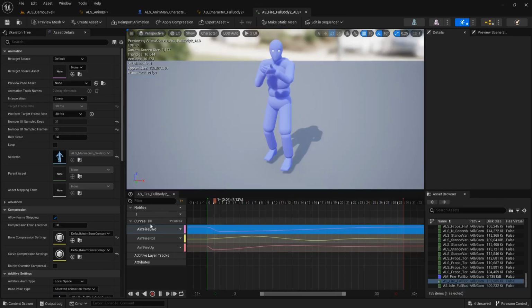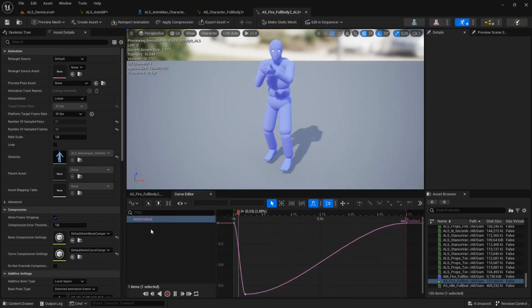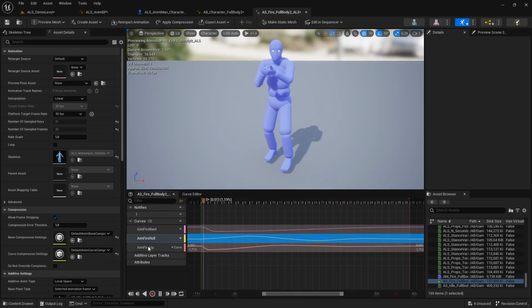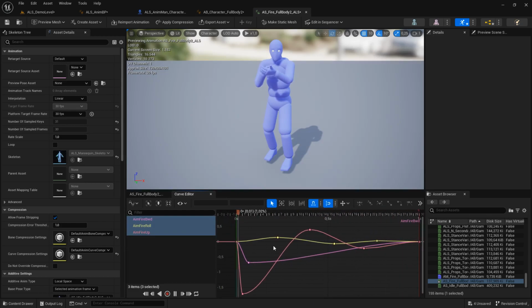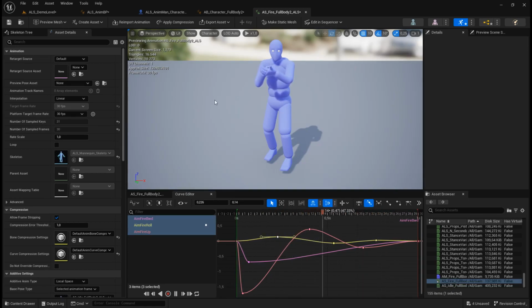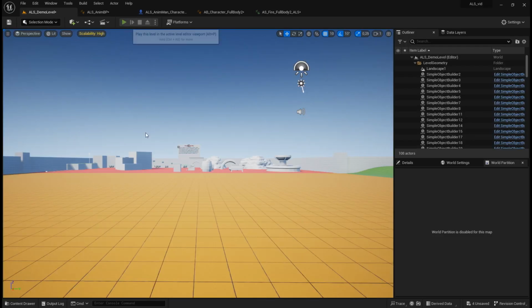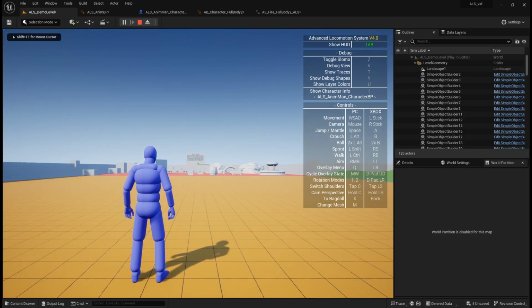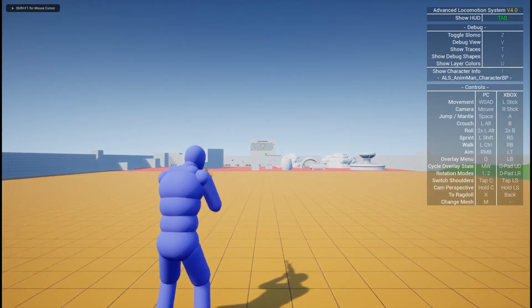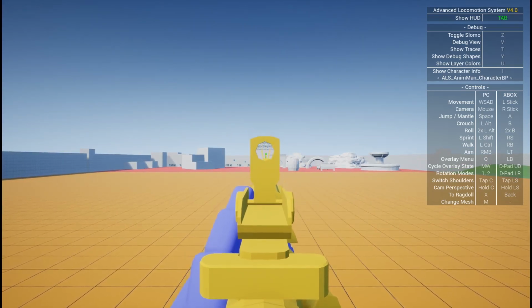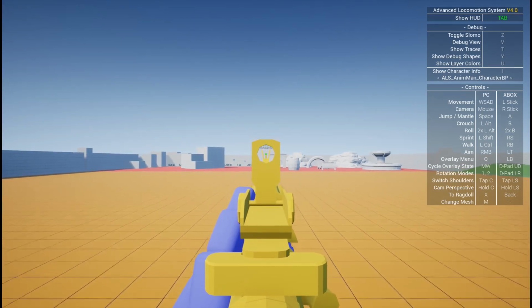By the way, if you want to customize these curves to make the fire while aiming feel the way that you want, you can double click in the curve and you get a curve editor, and then you can drag these values around as you want. So let's see if this is working out. And now I can fire while aiming.